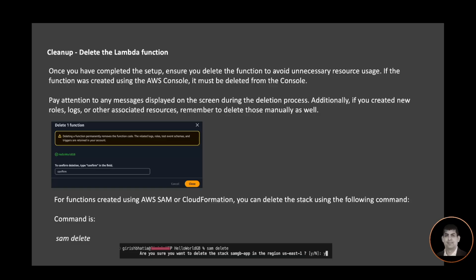So if the function was created using the AWS console, it must be deleted from the console. Basically you go back to your Lambda function list, select the function, and then you delete it. Now, the likely scenario is that you will get a message saying, hey, the function is deleted, but there are a few things you need to make sure you delete manually too, like any role that was created, logs, or other associated resources. So make sure that you pay attention to the message and then delete those also. That way you will make sure that you don't have those things lying around in your account.